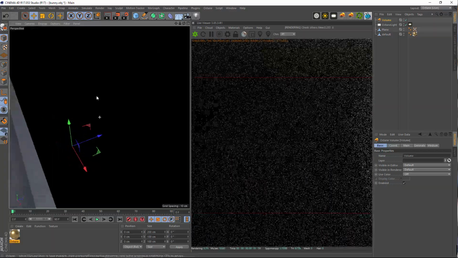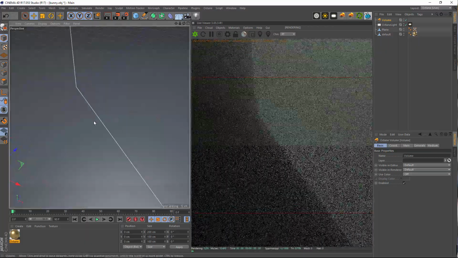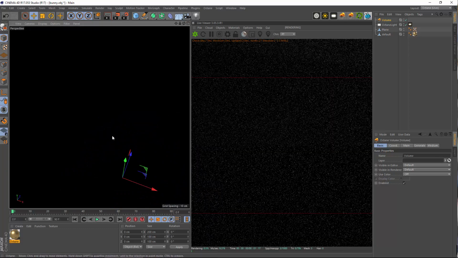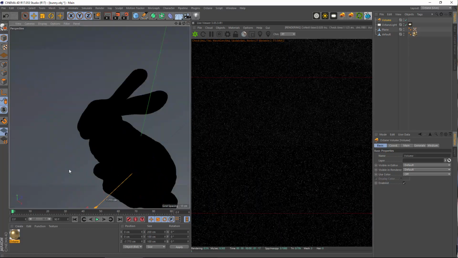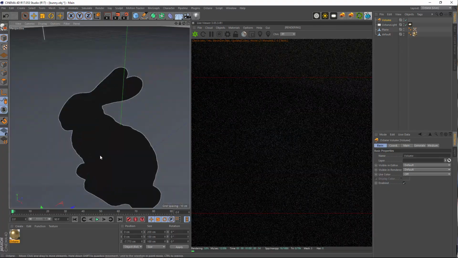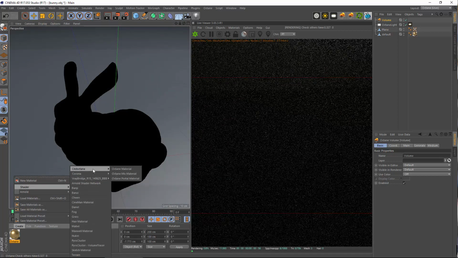It's like in the woods right now at midnight, and we need to find our way out, or we need to find our bunny, whatever bunny means in this case. So let's maybe bring the volume here a little bit over here, and let's see if we can see our bunny. I don't really think we can. What we could do, we could just create a light material. Let's play around a little bit with this.